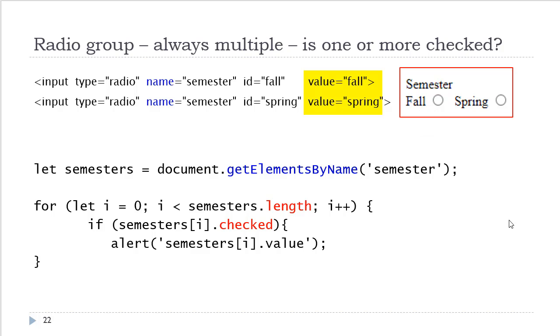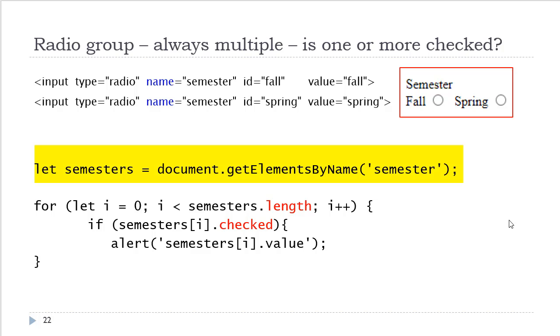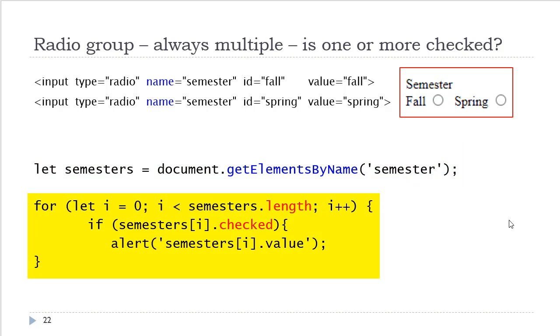It means within a group of radios, only one value will be returned. Within a group of checkboxes, all the values can be returned if they're checked. Within a group of radios, only one can be checked, so therefore only one will be returned. So we would test to see if a radio was checked in the same manner using getElementsByName, looking at the length of that array, and looking at the checked property. So this is what you would need to do to validate if they did check a radio.